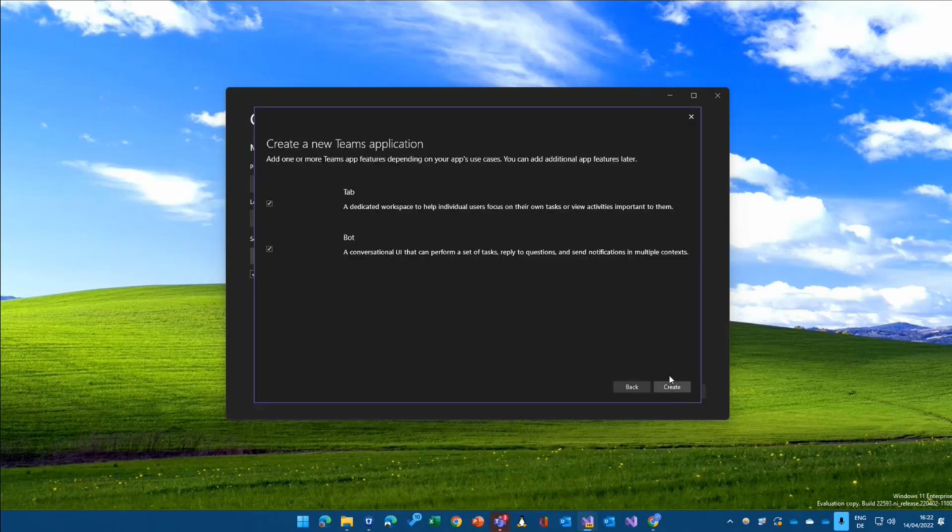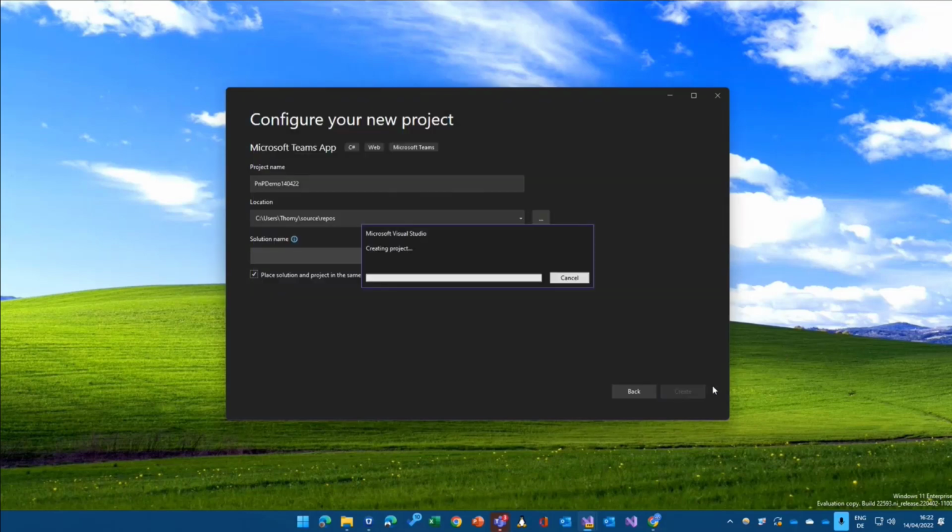Okay, create. And then that's already a screen that changed multiple times through the journey of this toolkit. We are now asked for, do we want to include a tab and a bot or both? We will start with a tab. It's way simpler. And of course, you can then create a bot as well if you want to later on, but let's start just with a tab. And I click on create. Takes a couple of seconds. And then Visual Studio hopefully opens up with our new solution and project.